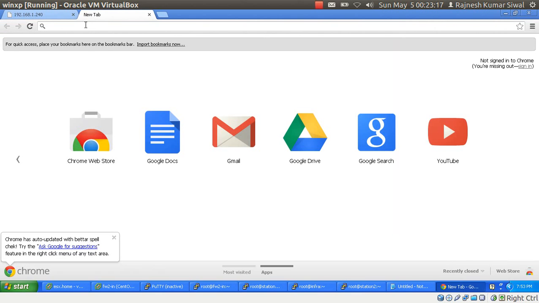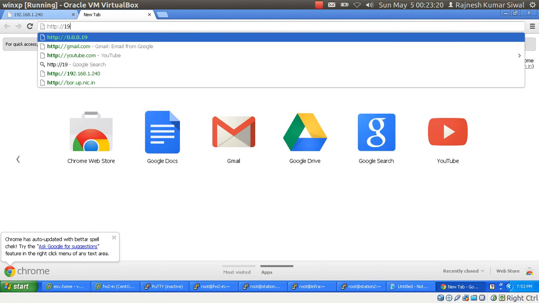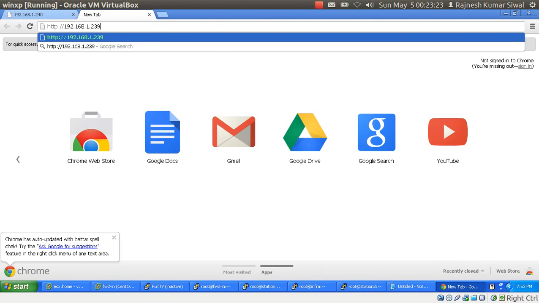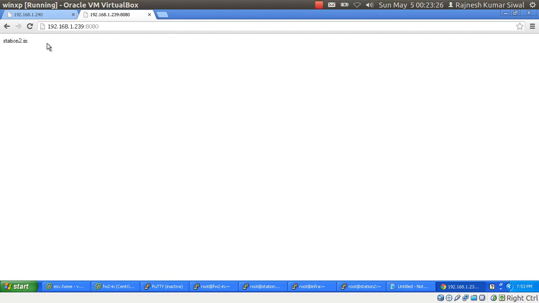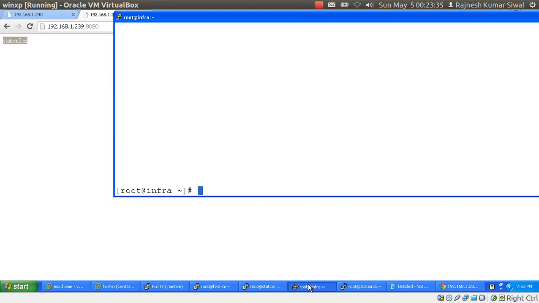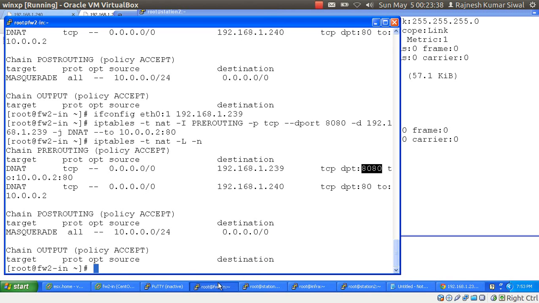So I just open a new tab, http://192.168.1.239:8080, and here you see that I am able to reach the station from any public IP address. So this is how port forwarding works. This is an example of destination network address translation, because we are changing the destination of the packet that is coming. And where do we change the destination? Before taking any kind of routing decision. If we are talking about post routing, we change the source, which is source network address translation, or SNAT.